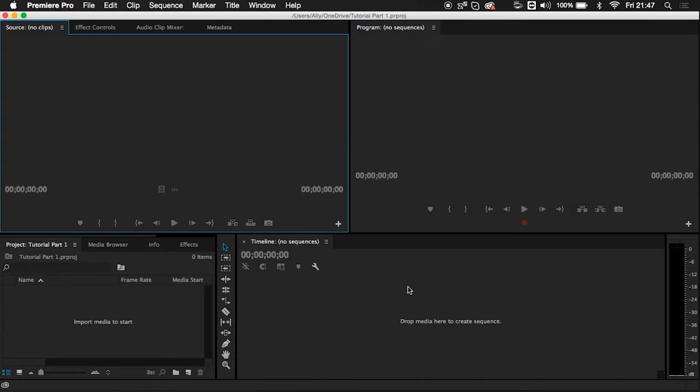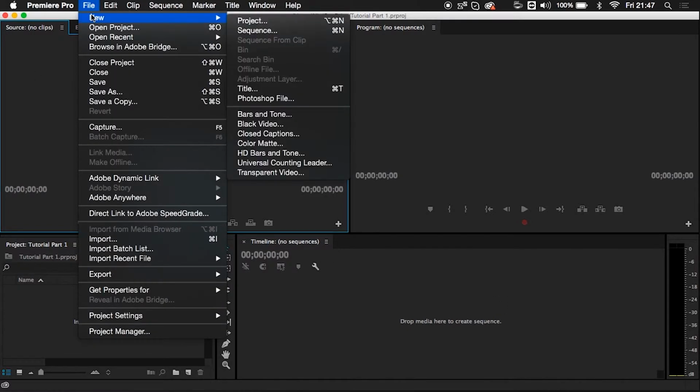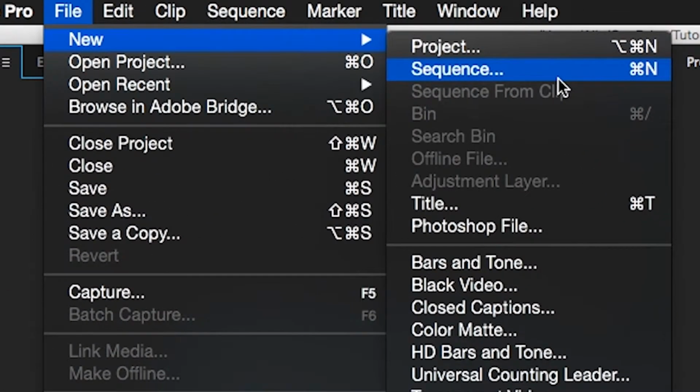Now Premiere will give you your project workspace. Now you're here, the first thing you need to do is to create a sequence to edit in. Navigate to the File tab, hover over New and click Sequence.